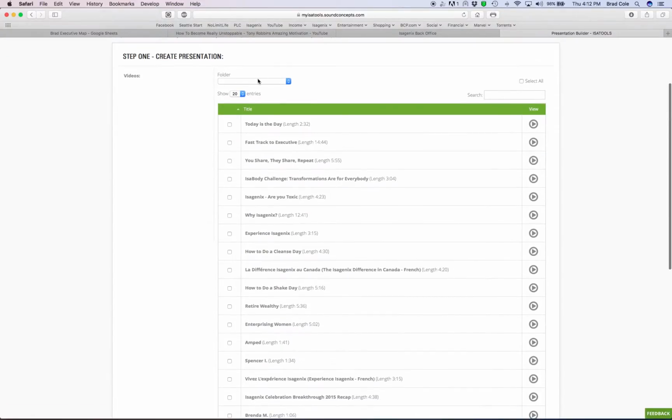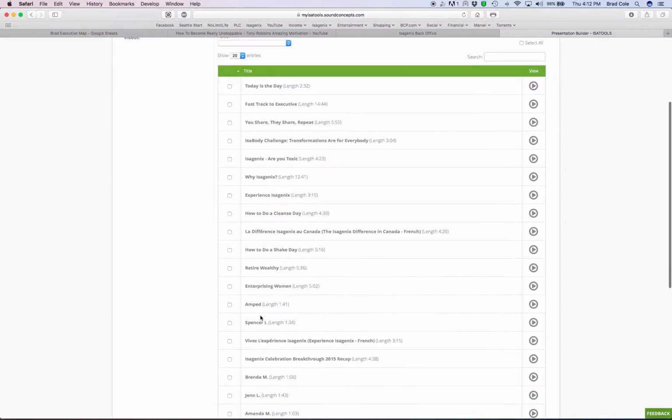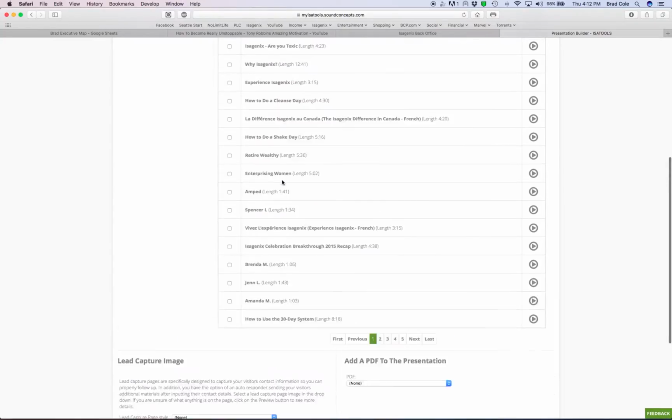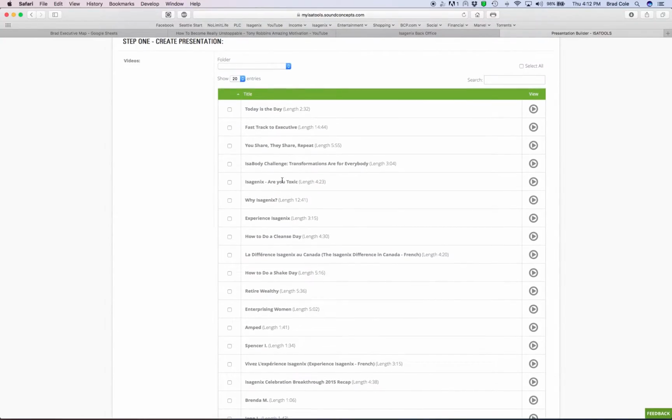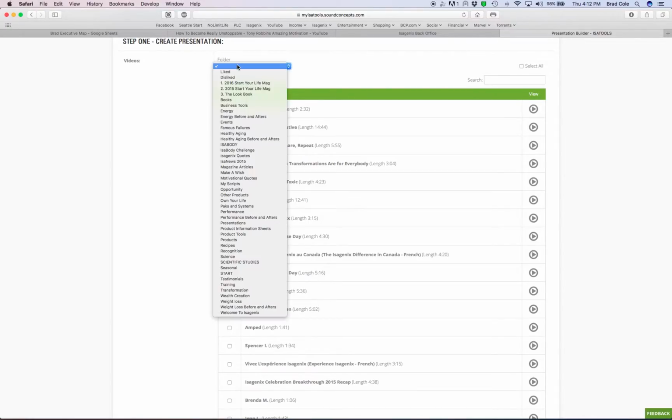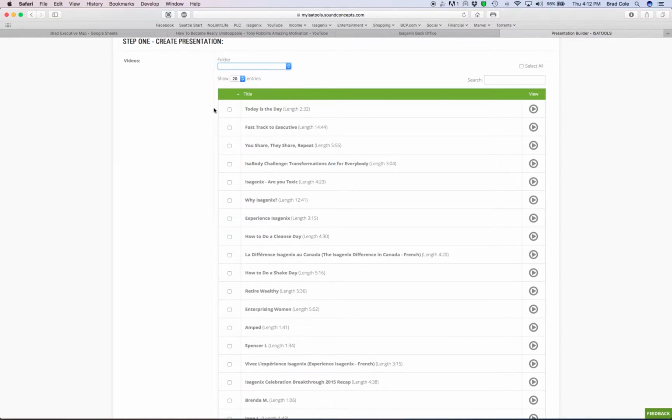So what I mean by this is it allows you to select through literally 5 pages of different video content that Isagenics has. You can select obviously how many you want. I'm going to simplify though, and I'm going to use the Finder here to find videos that engage with me. So I'm going to start with Today's the Day.